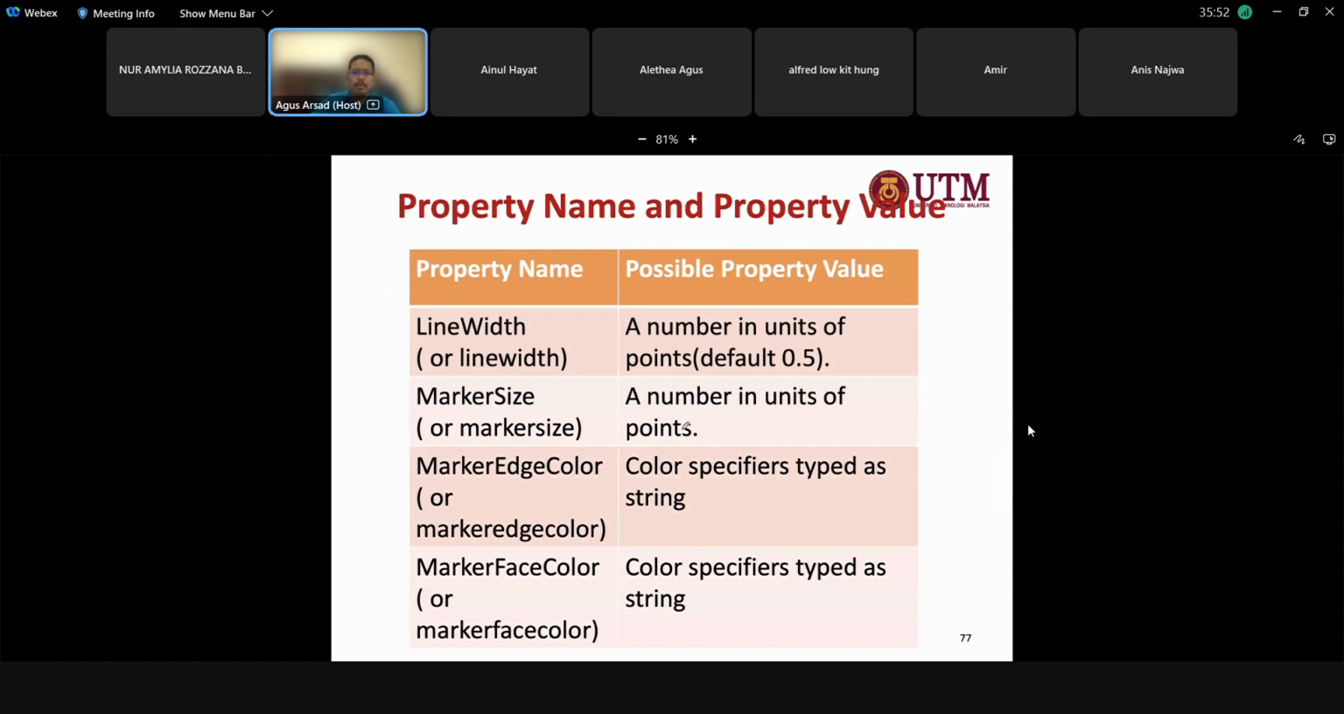Okay, so in the line properties, a property name or property value, basically you can adjust the thickness of your line, and this is what we call line width. The number, in units, is 0.5 by default, but you can increase it to 1, 2, or 3. It's up to you. The marker size can also be adjusted. The marker color and edge color can also be adjusted. It depends on your line.